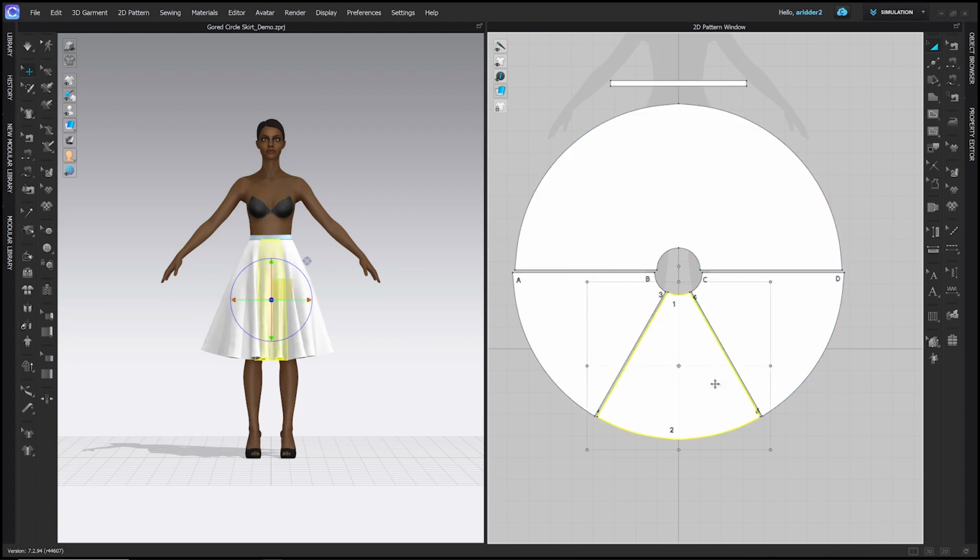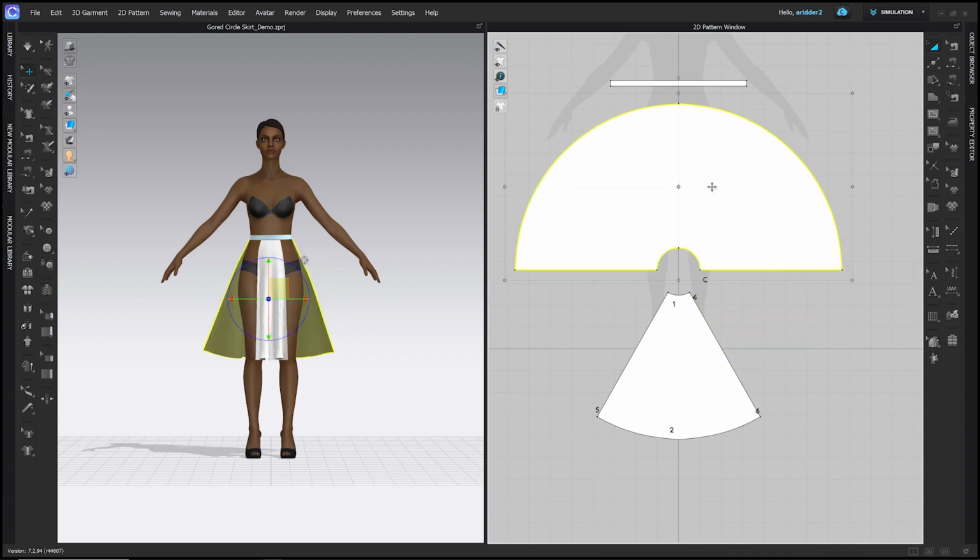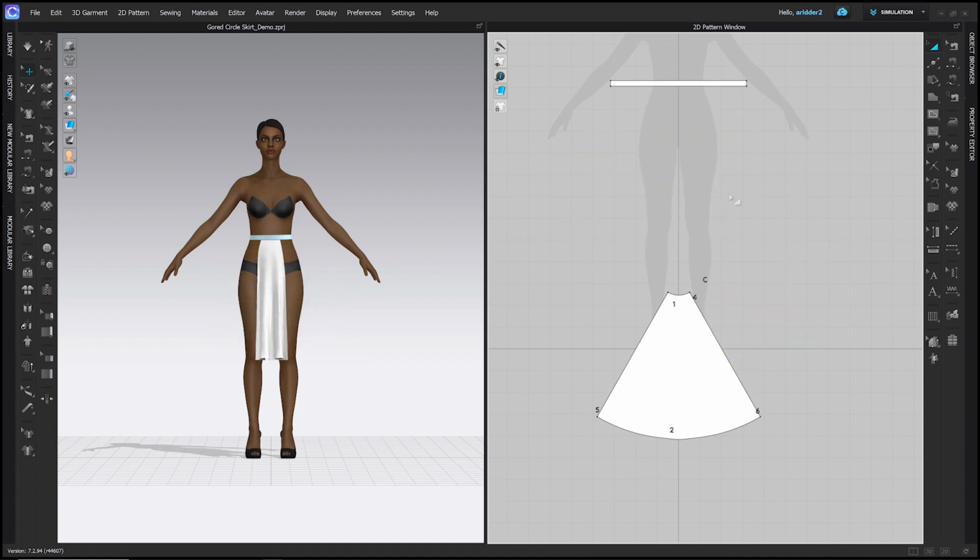The reason why I'm keeping this piece in particular is because I like that it's perfectly straight on the grain, whereas these pieces are not on the grain. So I'm going to go ahead and delete this piece. I'm just clicking it. I still have the Transform Pattern tool. I'm just clicking these pieces and pressing delete on my keyboard.